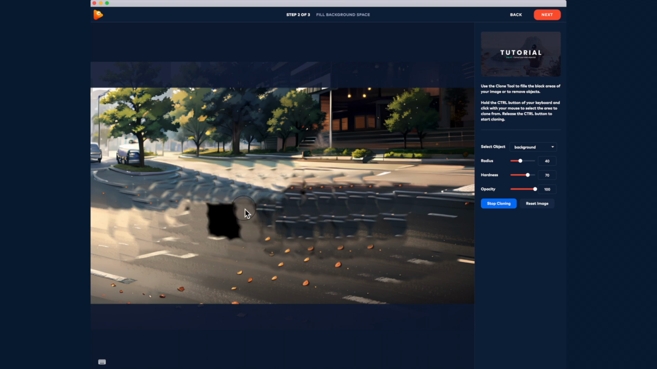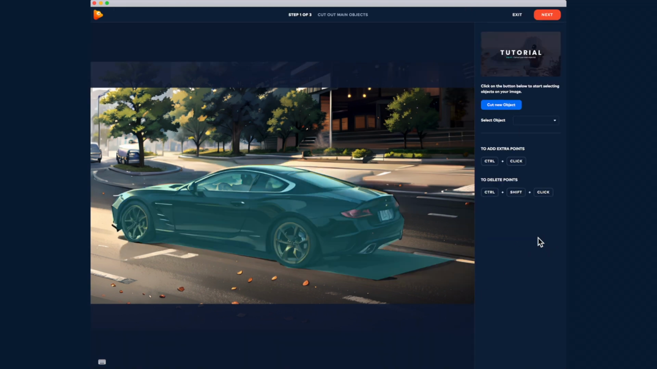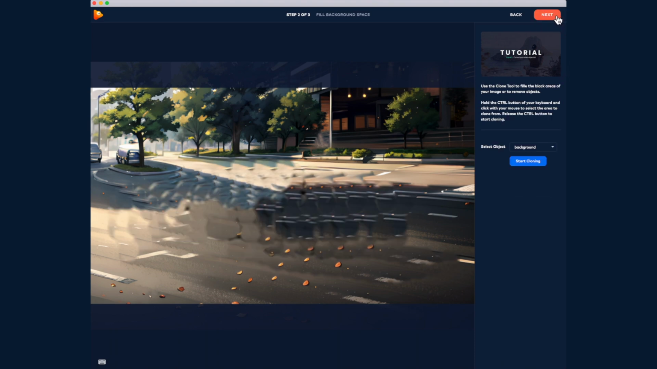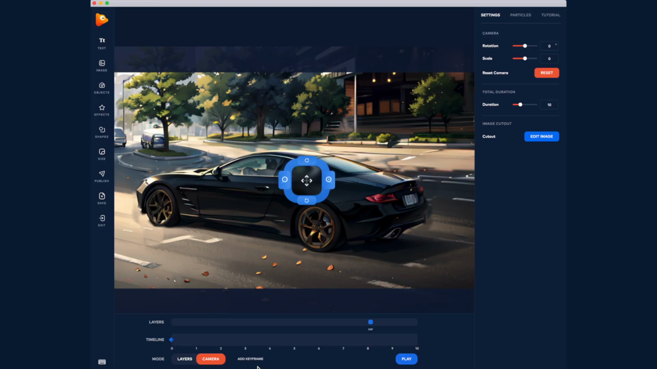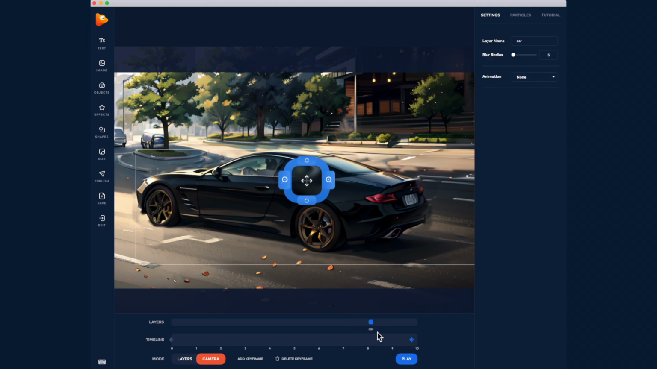Move on with the next button, which is animation. If you need to adjust the cloning, you can go back by pressing the Edit Image button and then onto the cloning section again. And as I've said, this exercise is to have the car move in from the right. At the bottom of the interface, you'll see the layers and timeline. The timeline will allow you to enter keyframes for customized motion effects. But we're going to use the built-in motion by selecting the blue dot labeled car in the layers bar.